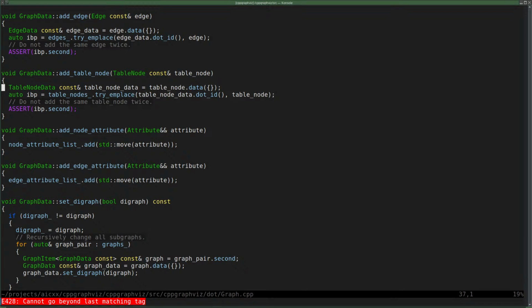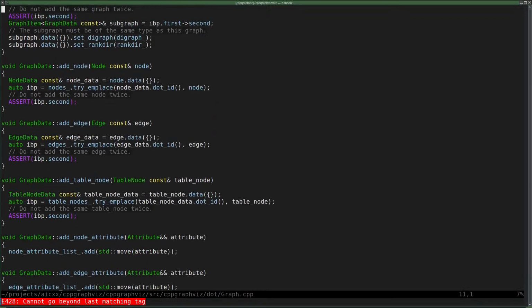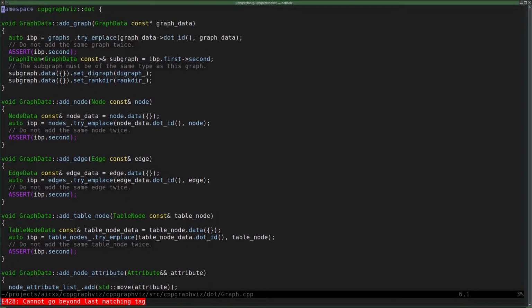Yeah, that is exactly the same as for graphs. See, these functions looked very alike, but that one at the top, add graph, doesn't take a graph. It takes a graph data. And then a huge difference is that all the other ones emplace a node or an edge or table node. This one does not emplace a graph anymore, it emplaces a graph data.